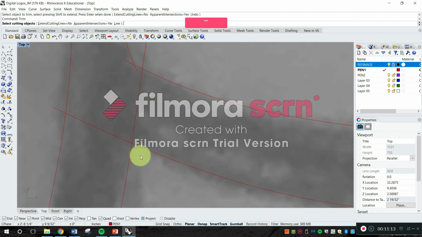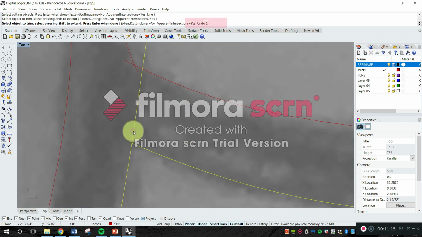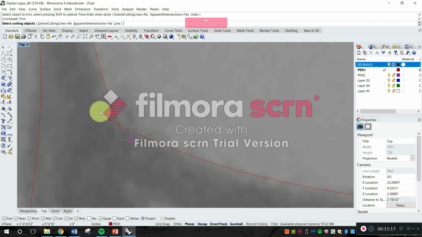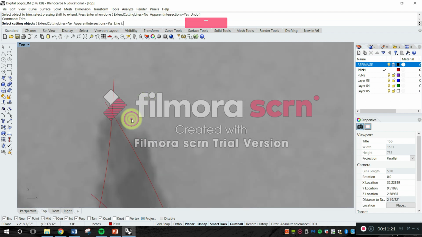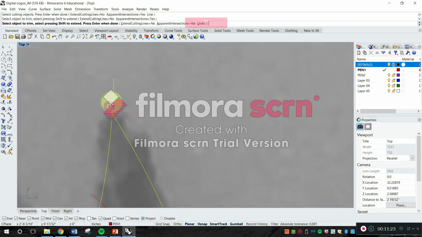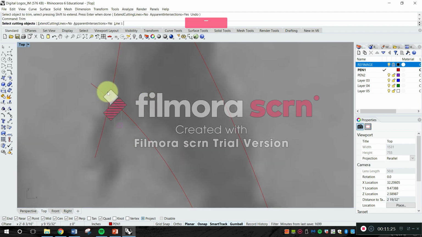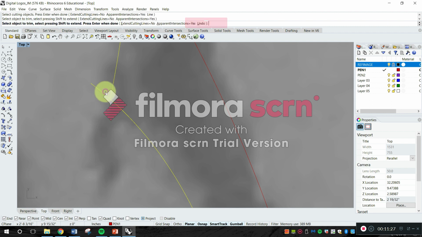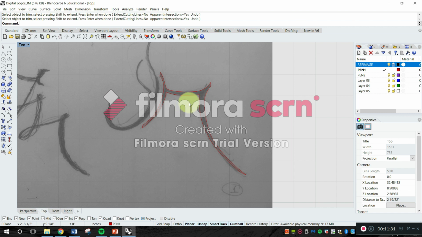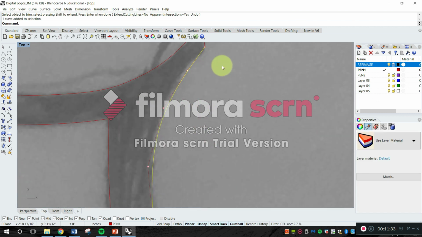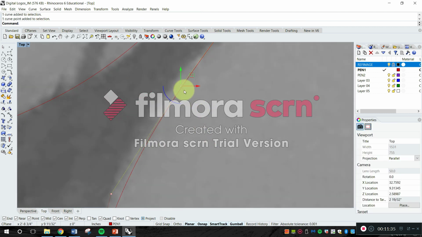Enter to repeat trim. These two, enter, enter to repeat trim, right, delete those two, enter, right, delete those two, enter, delete these two, right, and we have cleaned this up. Now you can further move these points right here, right?